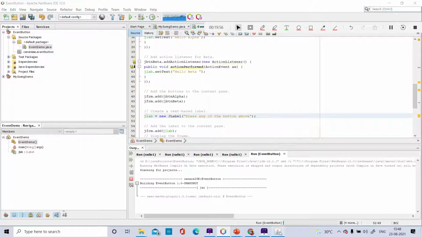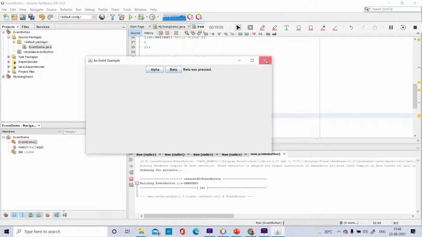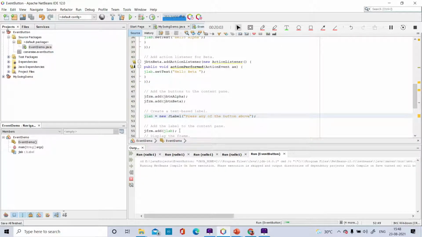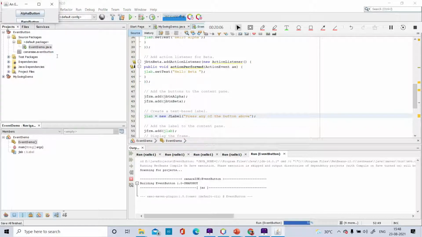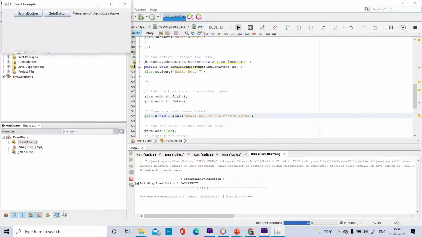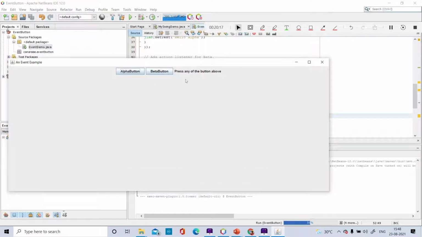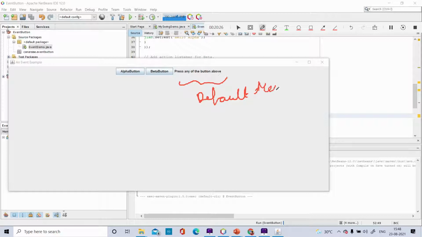Okay, now this is our previous example. So I'll close this and re-execute it. I need to rebuild it. That's better if I'm making any changes. Can you see here the alpha button and beta button? They are coming in different lines because I don't have space here. If I give a space, it will come in the same line. This is the default message, because I had changed the default message to press any of the button above.